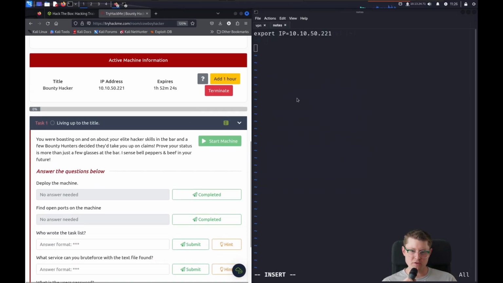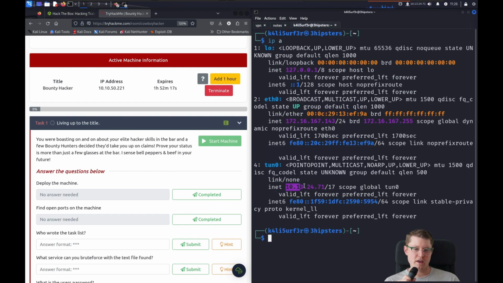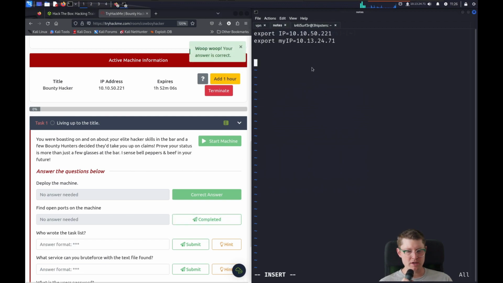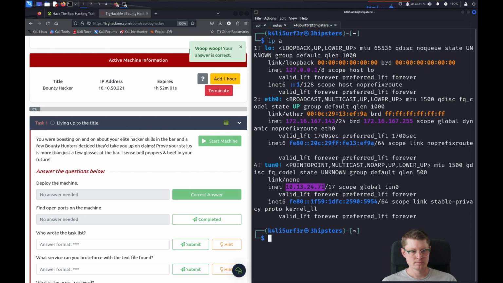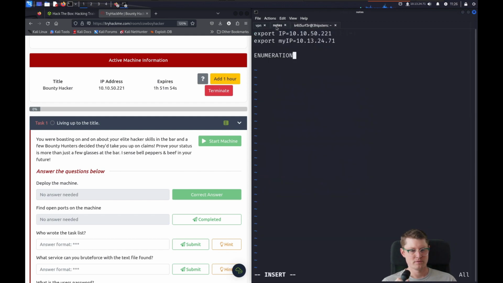It's rated easy for difficulty, and let's jump right in. So first I'll export my target IP address and my own IP address just to have saved as variables in the terminal. So grab that IP and add it to our notes. And we'll go on to our enumeration phase.